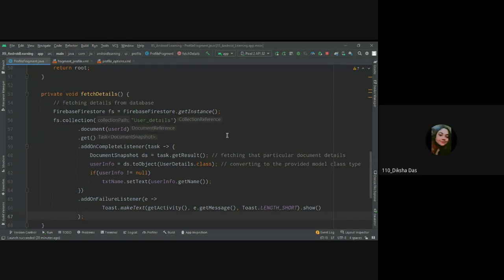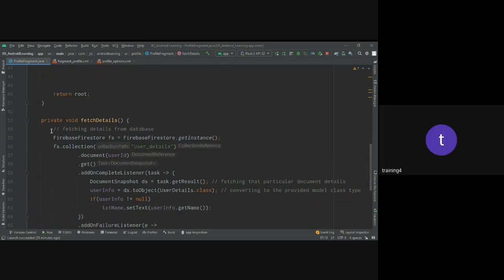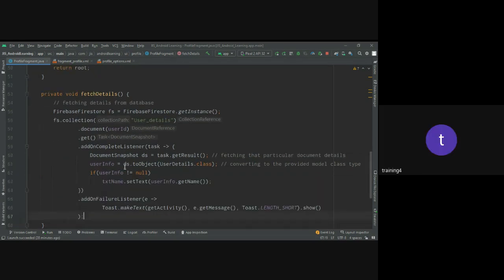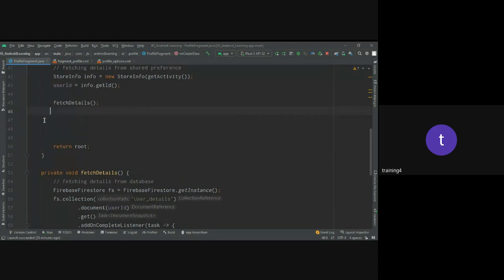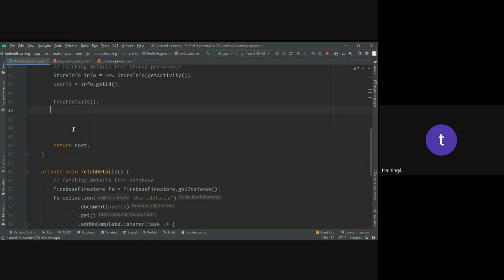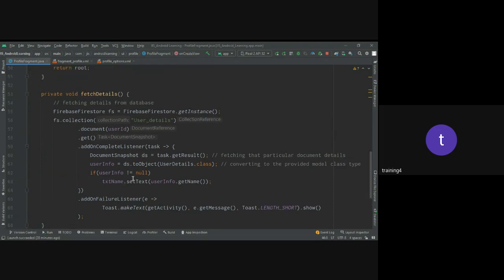What did you do after creating the method fetch details? This part of code was present over there before return route. I just cut that part of code from there and add it within your method fetch details. I'm just reordering the statement, nothing else. From Firebase Firestore up to the toast closing, the entire statement including the listener.